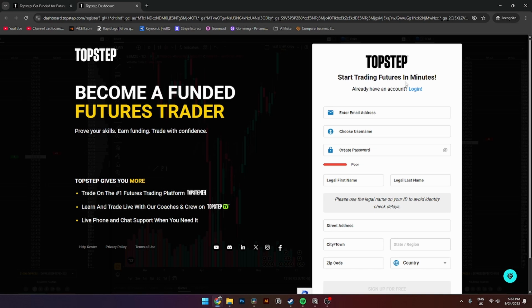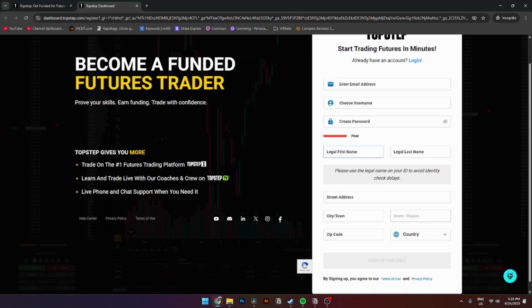You'll also have the option to log in if you already have an existing account. From here, you'll need to add in your email address. You'll need to choose a username and create a password. Down here, you'll need to add in a legal first name and legal last name, and you need to make sure that these legal names are in fact the ones that are on your ID, because TopStep will eventually ask you for verification. From here, you'll need to add a street address, a city or town, the state, zip code, and the country that you live in.